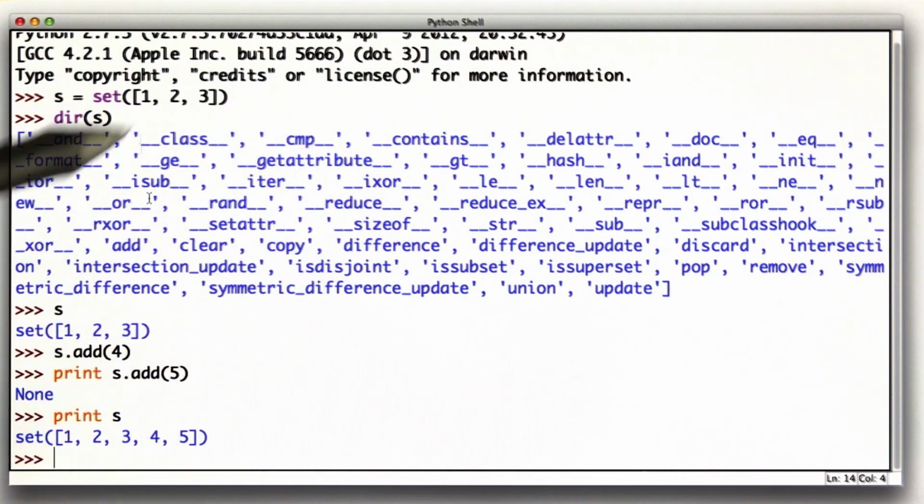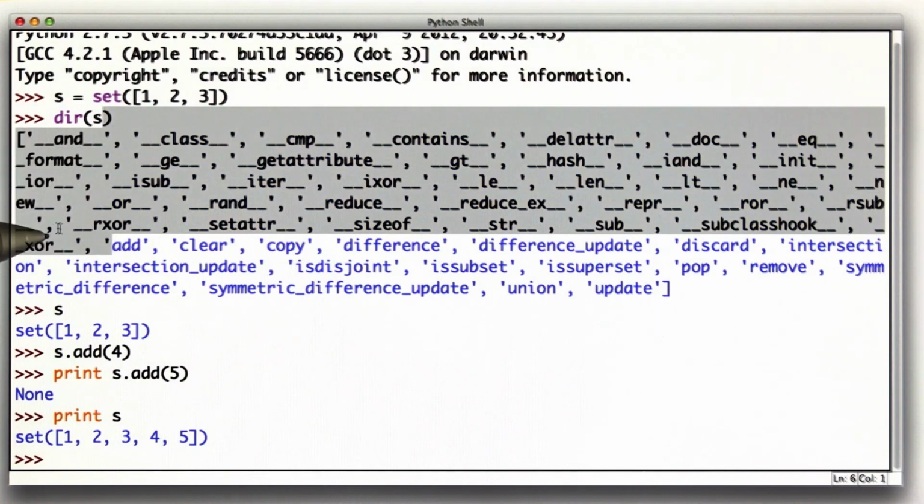Let's look a little more at the different operations that we have on the set. There are all these double underscore ones at the start. These are called special method names, often known as magic methods.